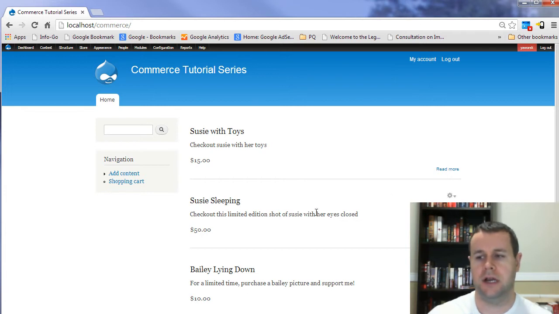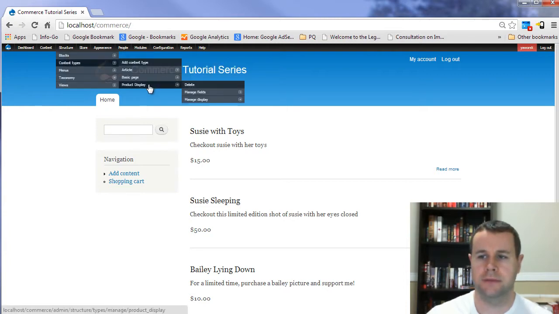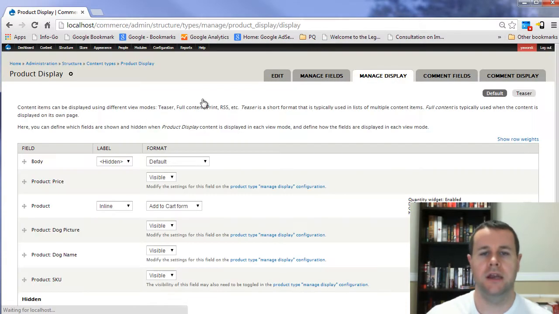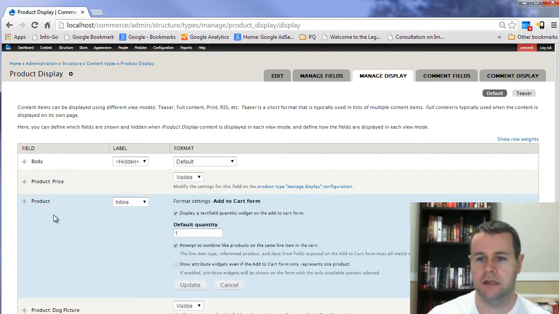Now, before we go into actually creating a catalog, what I did want to show you, which I kind of glazed over in the previous video tutorial, was under Content Types, Product Display, Manage Display, I can change the default number of items that are added to the cart. If I click on this product field, there's the Add to Cart form settings, and you can display a text field quantity widget on the Add to Cart form. I didn't show you that in the first video tutorial, perhaps I should have, so I'm just going to check that off.